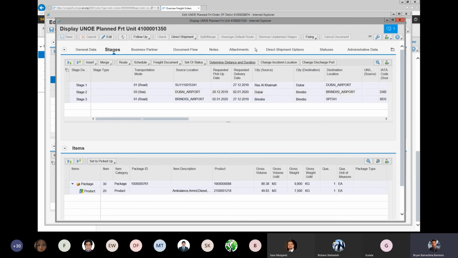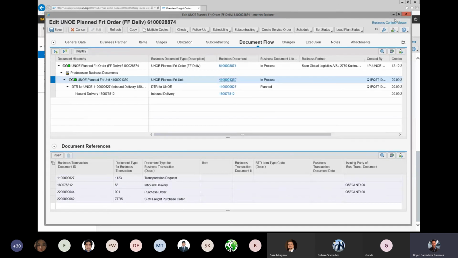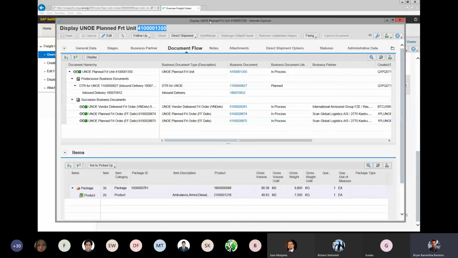So how do we get rid of the freight orders that we have already planned? If I'm looking at my document flow here under my freight unit, I see that I have 3 freight orders. The vendor delivered stage stays the way it is. The only ones we can get rid of here are the ones for the carrier. Remember, when I was planning, the stage for the vendor delivered was already planned for me, so I don't have to get rid of this one. I can always replan as long as I get rid of the other 2. To do that, we have to navigate to each one of these, and you have to do it in sequence. Let me close the freight order that I have open there.